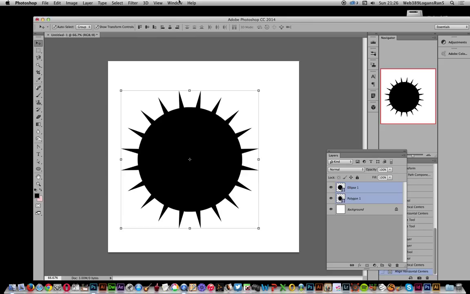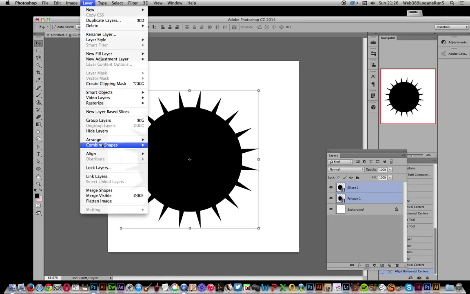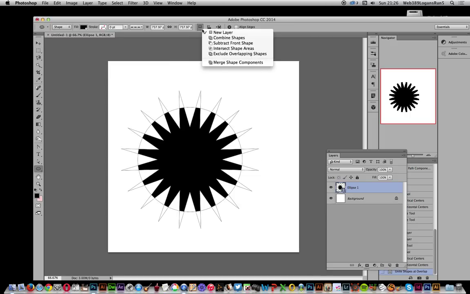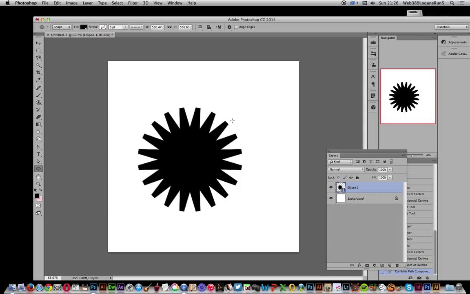Right, once I've done that, I can now go over to the layer and combine shapes, and I'm going to go for the unite shapes at overlap. So there, it cuts that off, so you can see all the stars are just gone now. Next thing to do, while you've got that selected, make certain that's selected, and merge shape components, so it just gets rid of that.